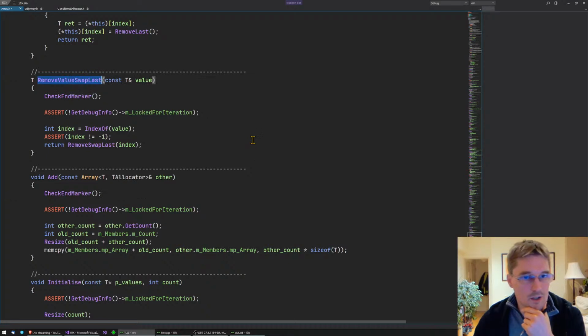MoveSwapLast is a really good function to add. Basically, if you don't care about the order of things in an array, so you're treating it more like a set, and you want to remove something from within the array somewhere in the middle or at the beginning, a very fast way to do that is using a function like this, where you take the last element in the array and you overwrite the element you want to remove. And then you just decrease the size of the array by 1.